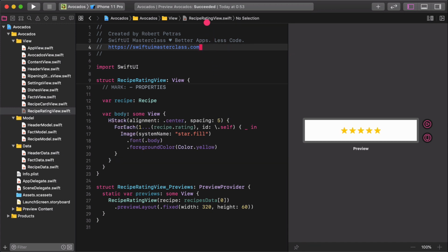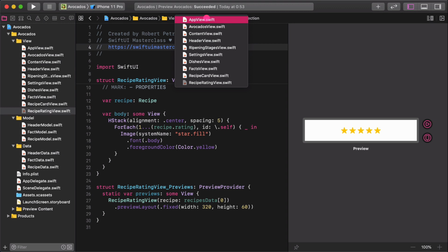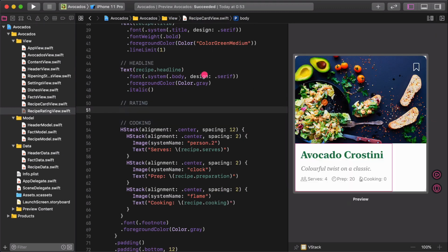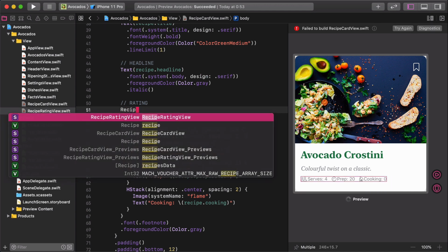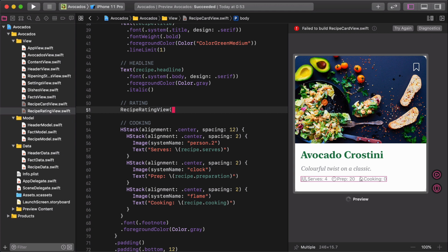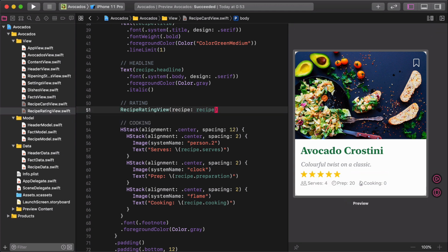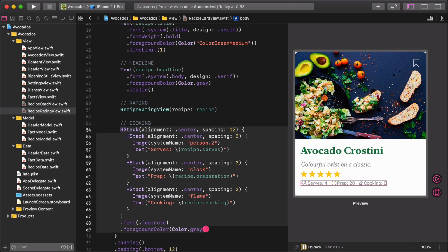We can now open the recipe card view again. Enter the following code at the rating comment. RecipeRatingView(recipe: recipe). Guess what? We have just inserted our rating component inside the card view. Now we are going to repeat this process with the cooking information.